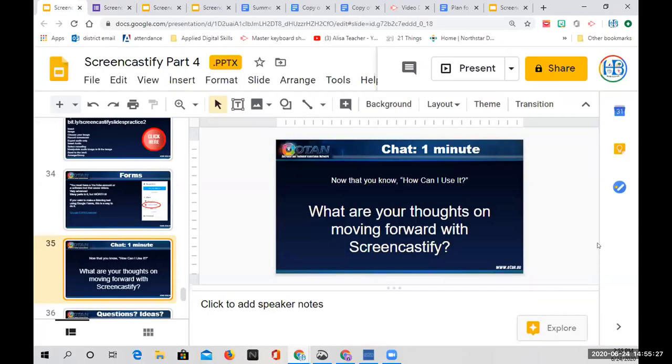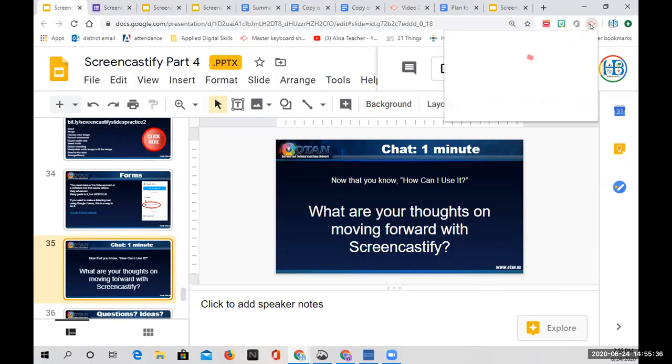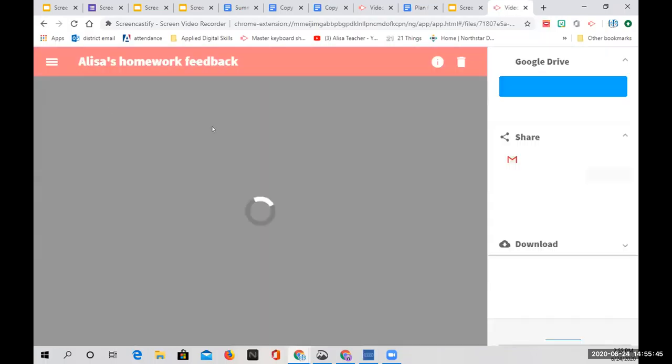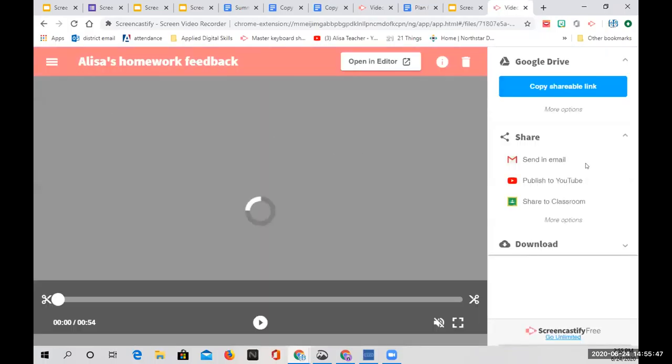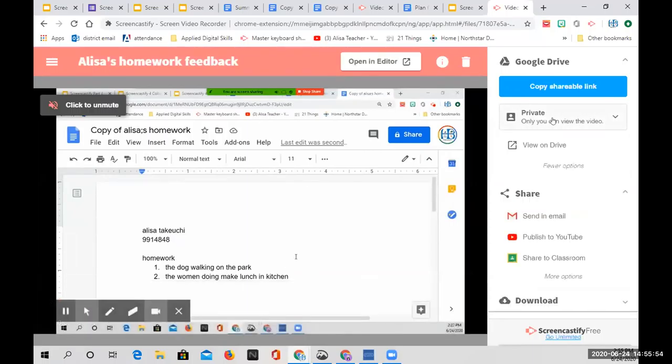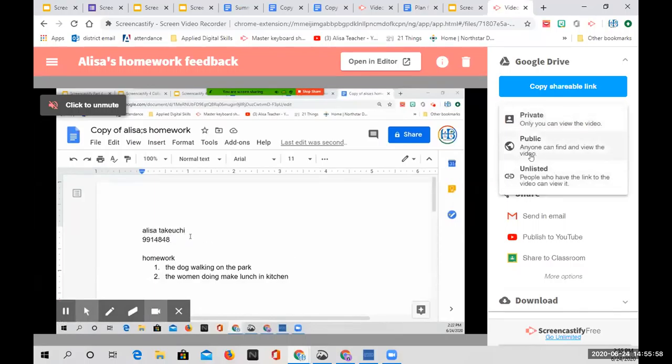A question about the settings for public or unlisted. Is that in Google or in Screencastify? It's in Screencastify. So let me go to Screencastify. Let me go to one of my recordings. Once you're done with the screencast, you come here to more options and see how mine defaults to private. I want to change it to either public or unlisted.